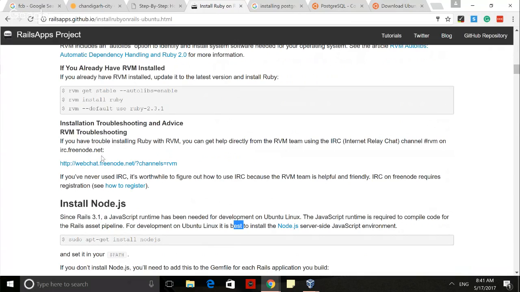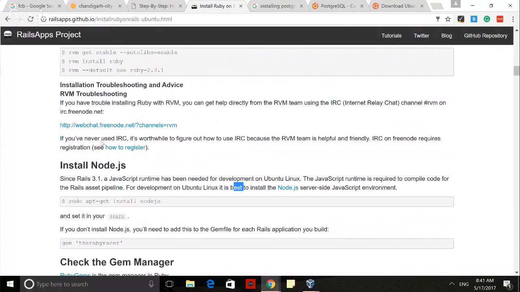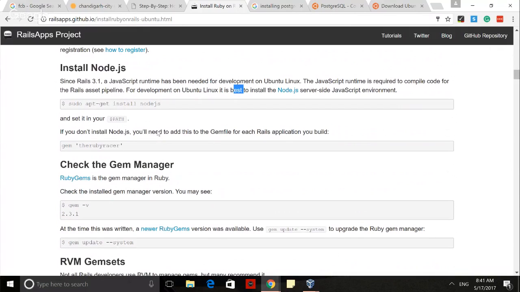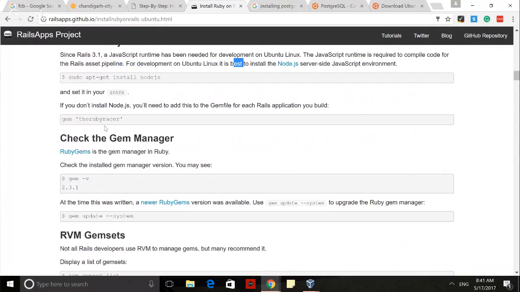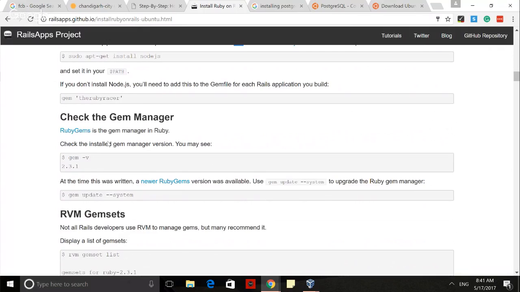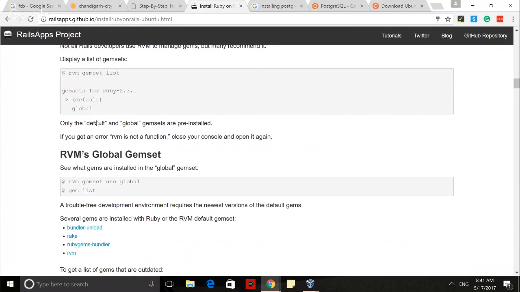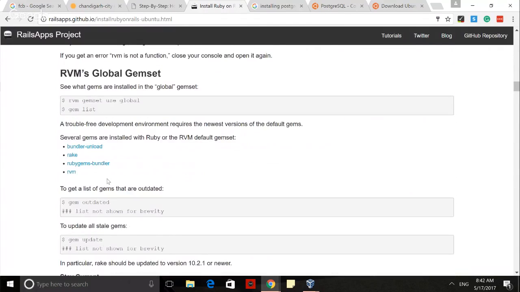I'll show you how you will clone the cfp-app source from GitHub to your own local system. And after this, you have to install Node.js, because this is required for running the JavaScript and other things included in the Ruby on Rails app. And then you can install some gems, and you can check the versions this way. And you can include some gem lists, you can see them. So this is the one.